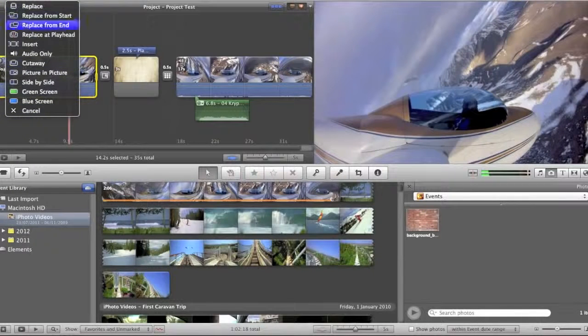Now again, it's going to give you all these options, actually a few more this time. You'll notice green screen and blue screen. That's because iMovie actually supports green screen and blue screen, so if you know what that is, I won't get into that now because that's a whole other tutorial by itself. But yeah, you can actually do that with iMovie.